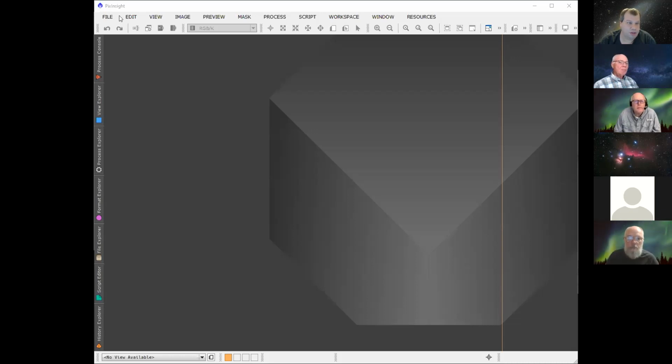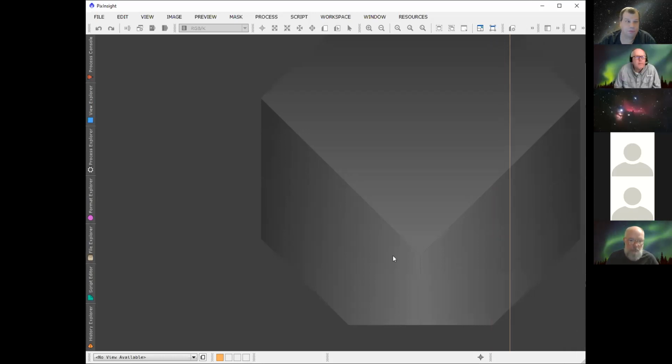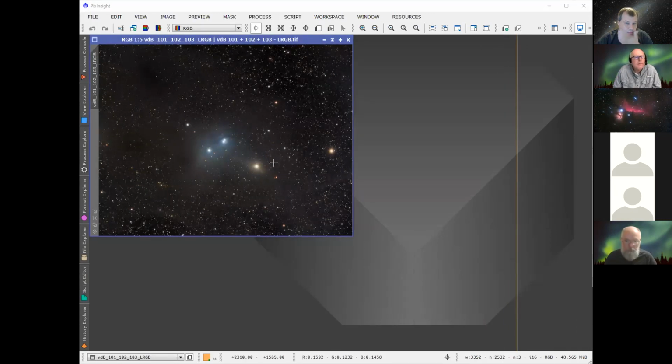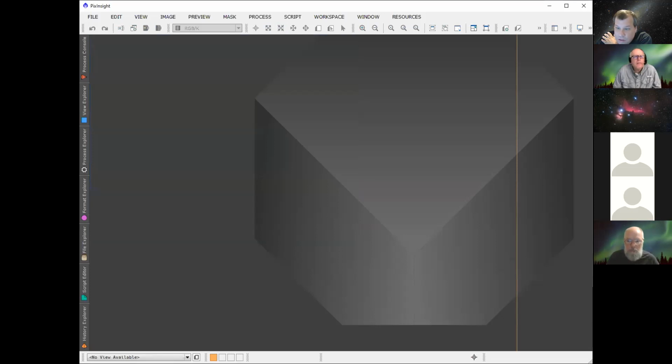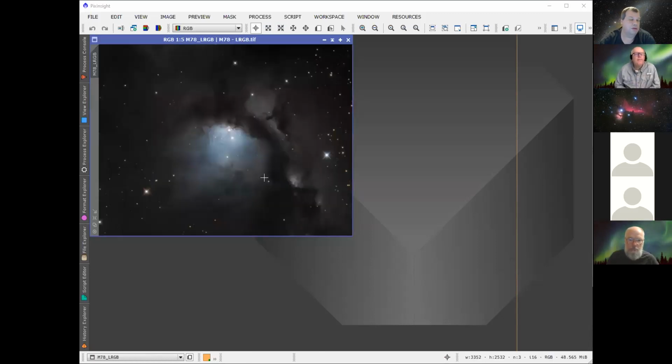Okay, you see a PixInsight screen? Yes, we see it. Yep, I see it. Okay, let me drag an image into it real quick. Actually, not the image I wanted. Hold on. Yeah, I'll try this one.